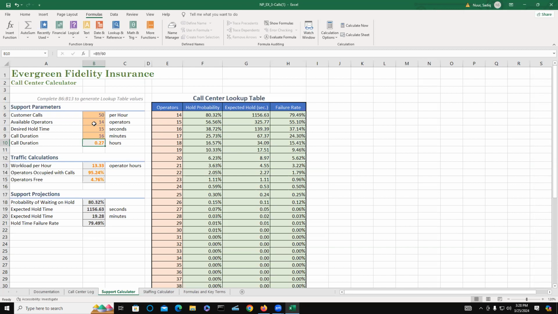So if we go to B7 and change these to 25, and then we have 15 and 16, and you see the revised prediction, this one here. These are the revised predictions for the call center after you set the number of operators to 25, this one here.